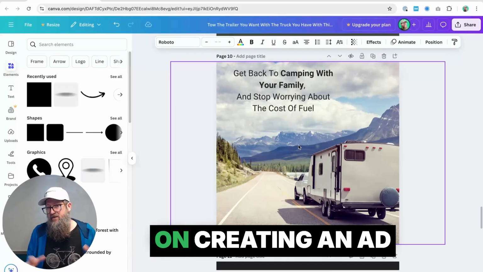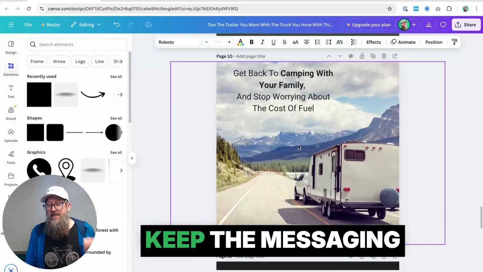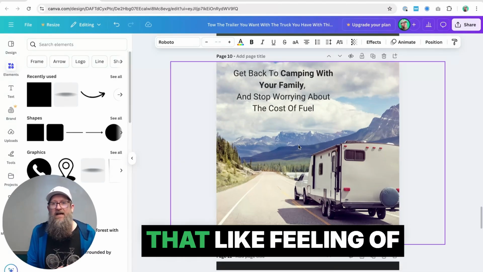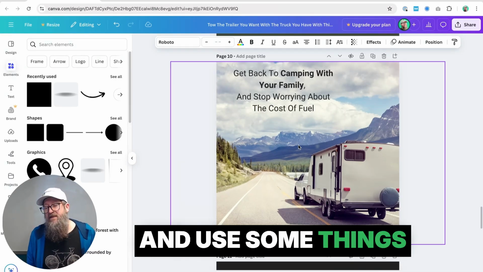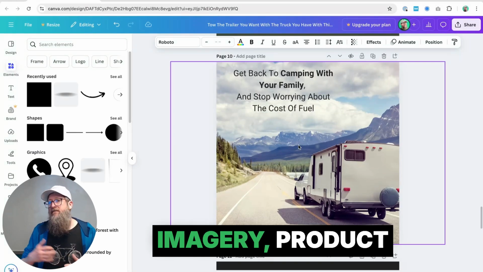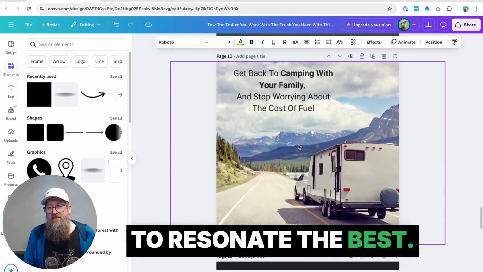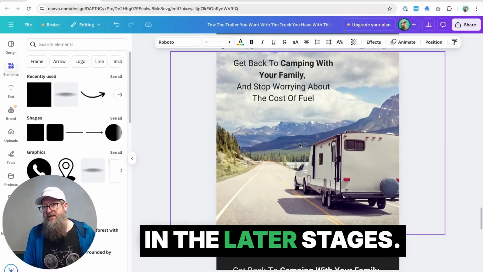The goal is to focus on creating an ad that keeps the same messaging. That's the most important part. Keep the messaging that works with your audience, and now start bringing in that feeling of this is a real thing. It's a real product. And use some things like aspirational imagery, product imagery, try variations and see which ones are going to resonate best. The goal for this is really about creating an ad that you're going to use in the later stages.